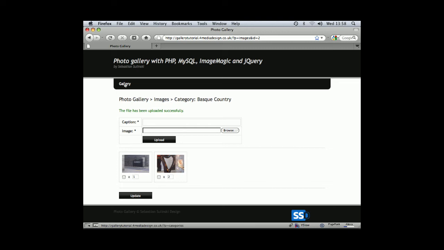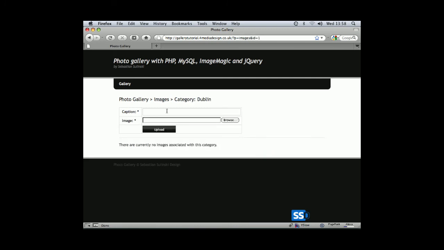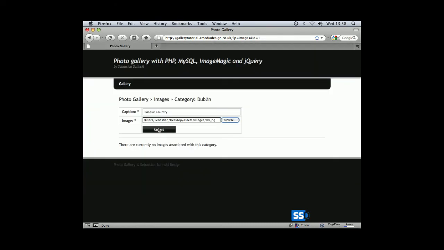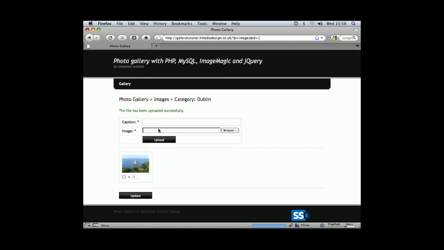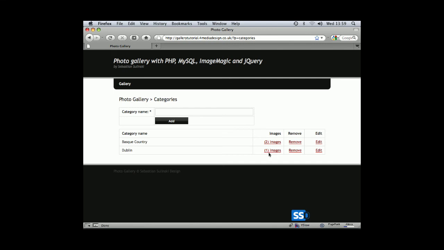Actually, if we go back to the gallery, you can see that our record images are now displaying that we've got 2 images here. If we go to the other one, let's go to the Basque Country, and let's upload the image as well to show you that it's actually updating the quantities there. Okay, our image is here. If we go back to the gallery, it's updated the quantities as well, as you can see. So that's everything within those first few sections.